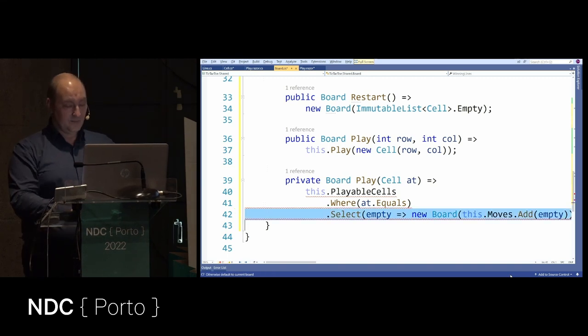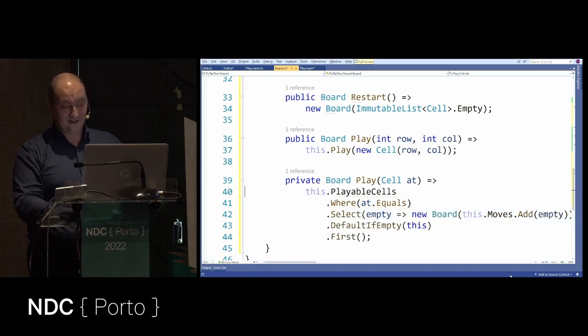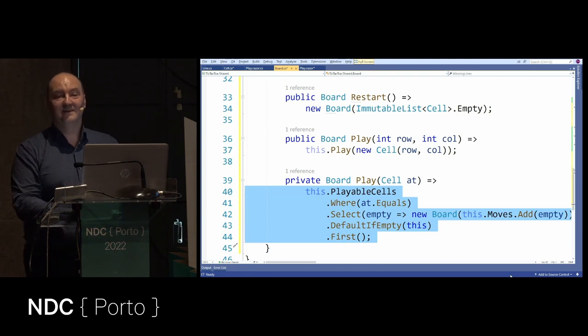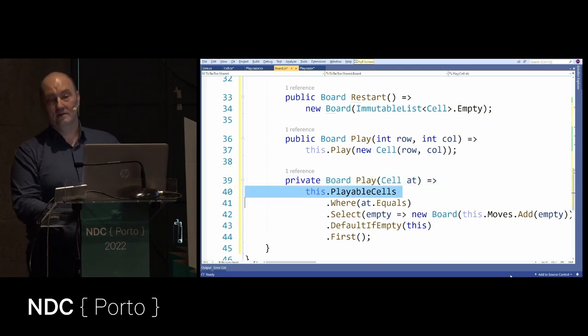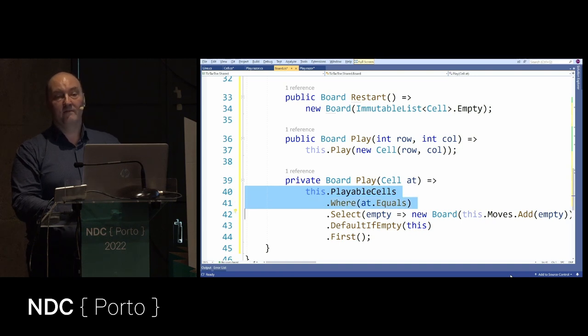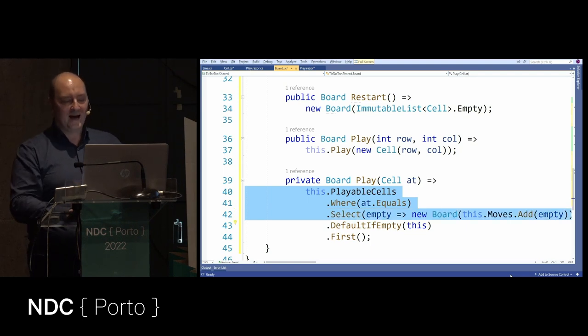And this expression, which I'm constructing here, do you know what it's doing? If I wanted to play on this cell, that cell might be occupied. So what I'm doing, or better yet, the functional programming in me is searching through all the playable cells which are equal to this one, and there can be only one such cell, converting that one into a new board, otherwise rejecting the move by doing nothing.